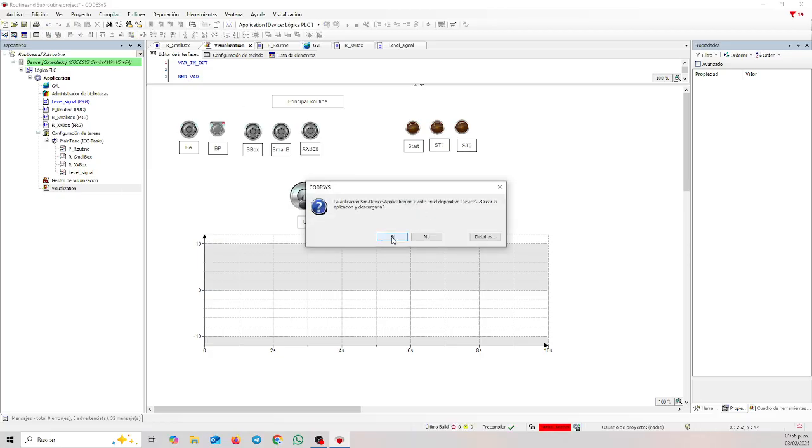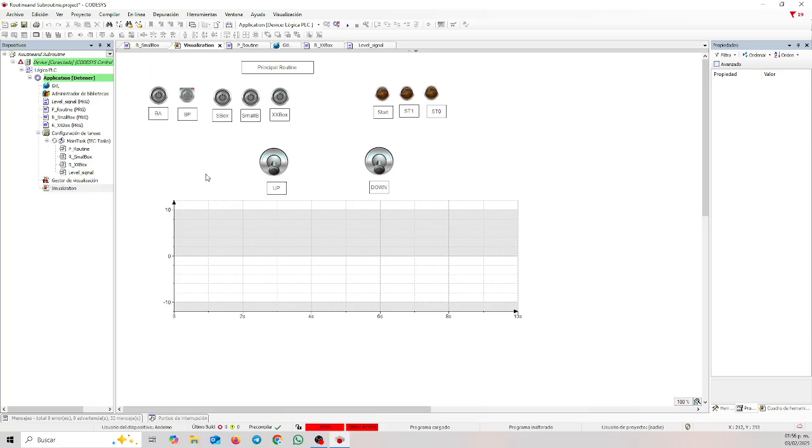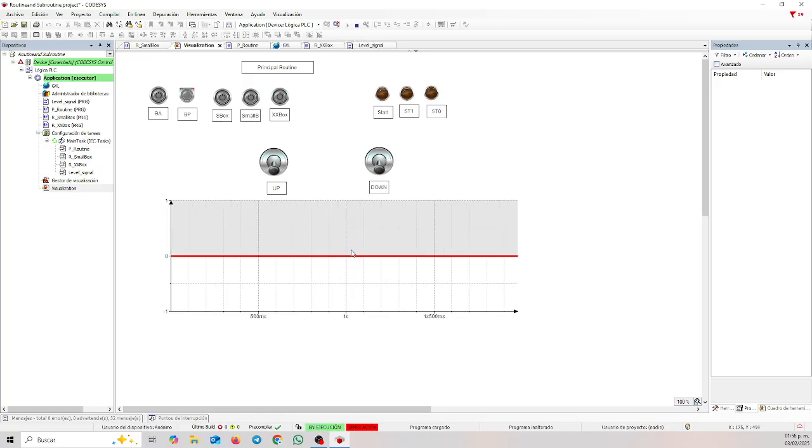And as you can see, I select the option yes, and now my system is starting the simulation, but I am waiting to start the session. So as you can see now, the trace is graphing the signal that I selected.